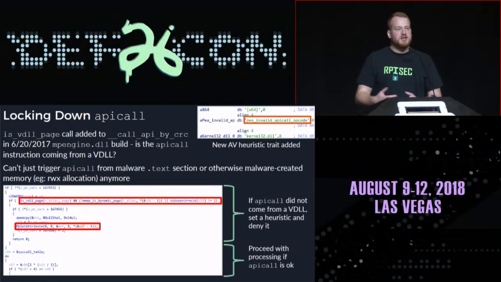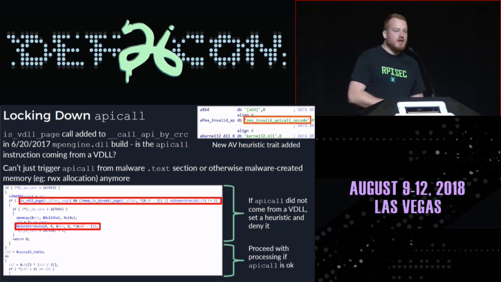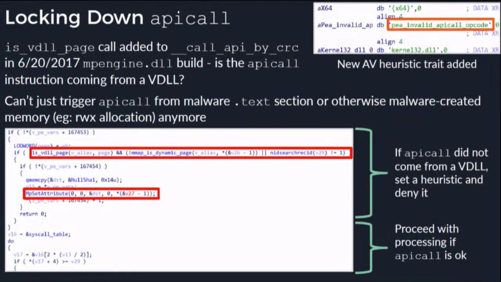Now, I looked at the mitigations that Microsoft put in for the abuse of the API call instruction, which were primarily that Tavis himself was generating the API call instruction on the fly from the malware's .txt section. Microsoft added a check that says, is the call to the API call instruction coming from a VDLL page? And if it's not, it's going to deny the user the ability to invoke a native emulation function. This means that these API call instructions can only be invoked from code pages that are associated with a given VDLL. They cannot be called from the malware binary. In fact, if you call them, it'll do MpSetAttribute, which will basically set a heuristic that you tried to call the API call instruction from your .txt section. This is really, really weird, probably a strong indicator of malicious intent.